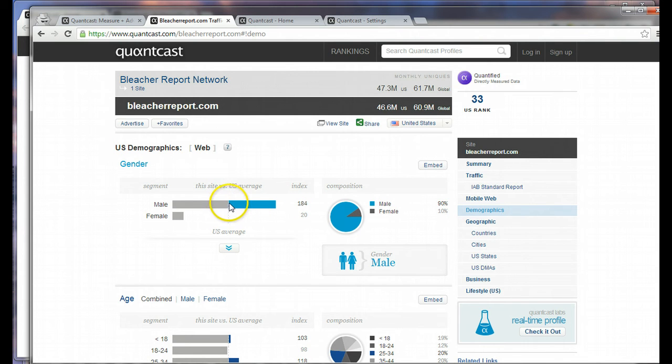However, if it's 184 and 20, you'll know you've got more males than the US average and fewer females. So that's how the index works. I love analytics, I love statistics, but I apologize for not having a better definition of index. That is how it works, though.